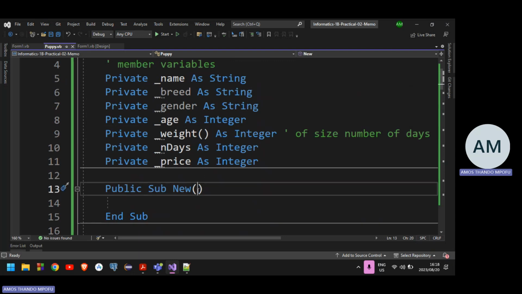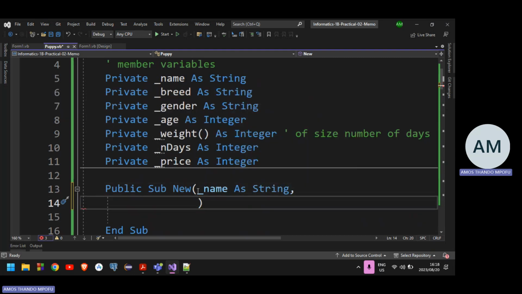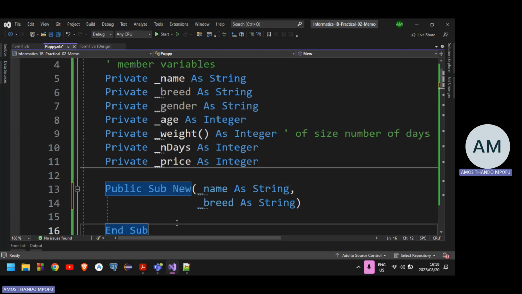So I'm going to teach you some feature that this thing has. This feature works like this. I can create variables with the exact same name, like this, right? Then underscore breed as a string. So I'm just going to use the underscore breed.